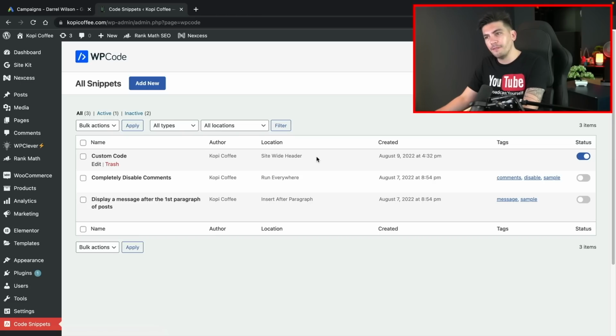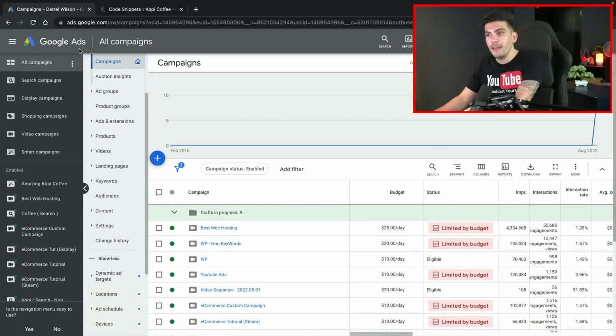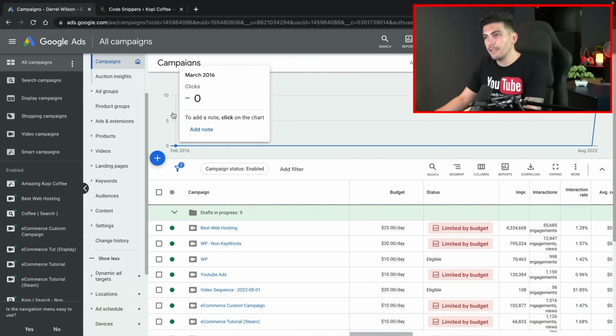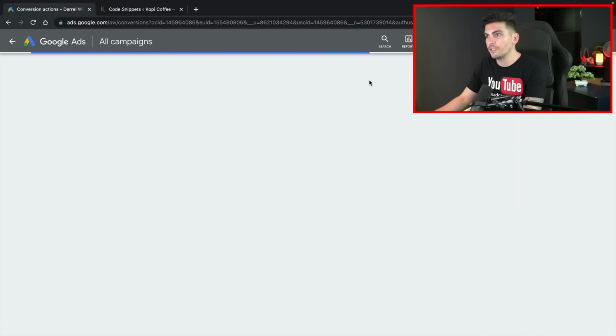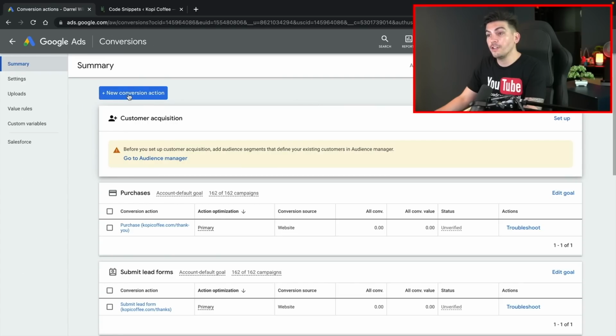So now that we have the actual plugin to insert the HTML code, let's go to the conversion tracking and create an ad, and I'll show you how to set that up. So right here, we're going to go to Tools and Settings, and we'll click on Conversions. And over here, I'll click on New Conversion Action.